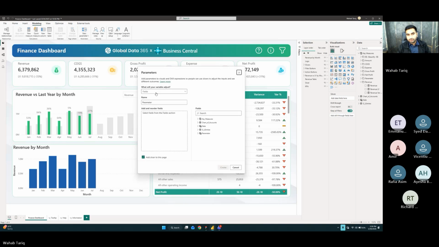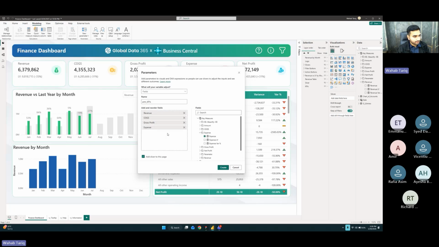So fields parameter, and what do you want to name your parameter? You can name it whatever you want. I usually use PMR KPIs, or whatever name suits you. And what fields do you want to switch between? They can be fields or columns or even measures. So let's go with the measures. I need revenue, all right? And then I need cost of goods sold, and gross profit, and then expense.